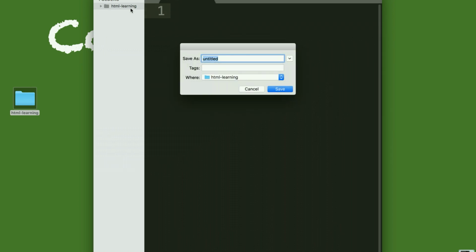Save this file as index.html. So as you can see here, the file name is index.html. Here any name can be given for the HTML file, but remember the file extension is .html for any HTML file.